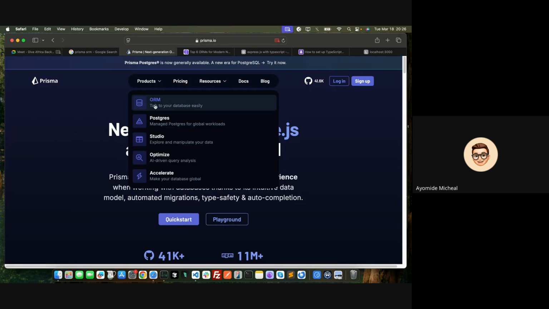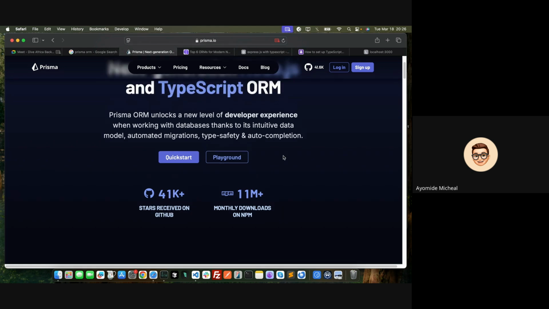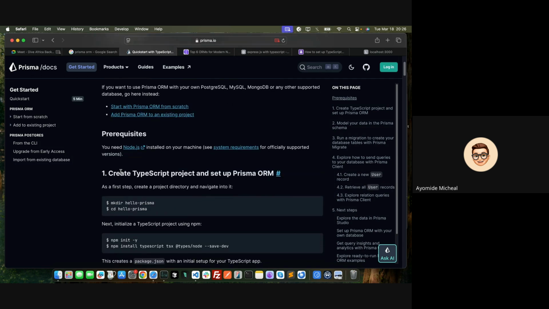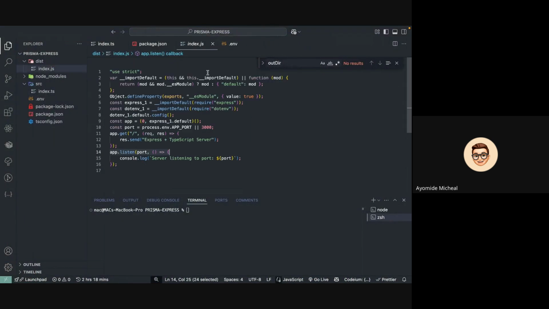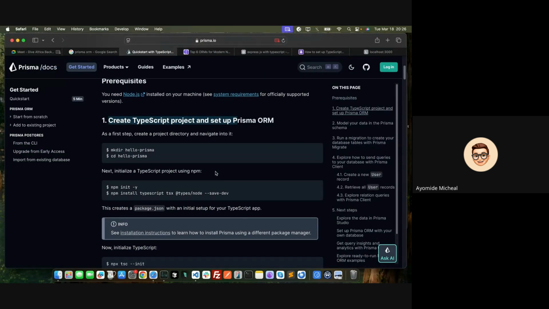So we are working with the ORM. We go to products, go to ORMs. You can see they have a monthly download of 11 million on NPM and 41K stars on GitHub. So let's go to quick start. And if we come to create a TypeScript project and set up ORM. So if you want to work with an ORM, it is always good you work with TypeScript. So that was why I had to take us through TypeScript first.